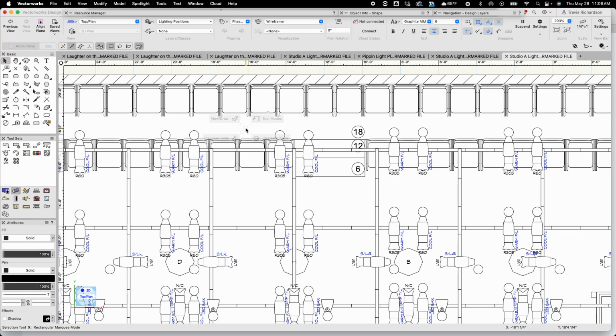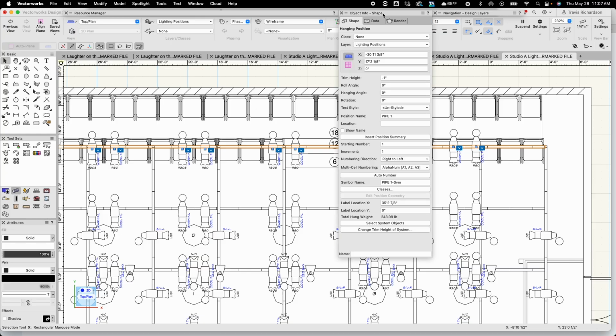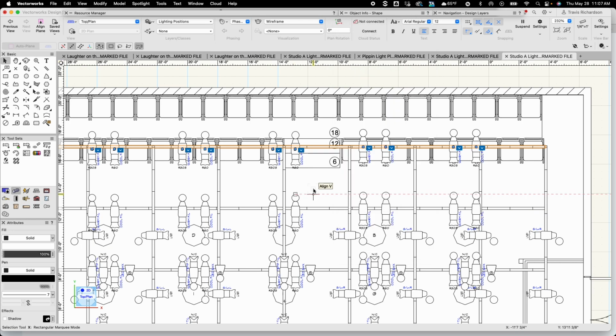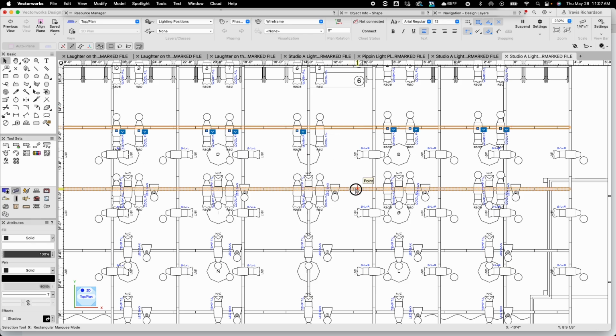From here, I'm going to go back down to my lighting positions layer and select that position again. There we go. Now I've got a little tick mark next to all 10 of these fixtures. All of those fixtures are associated with that pipe. So I can come up to Object Info, and there's a button right here that says Auto Number. I'm going to click on that, and it's going to automatically number my fixtures 1 through 10, associating them with pipe 1.